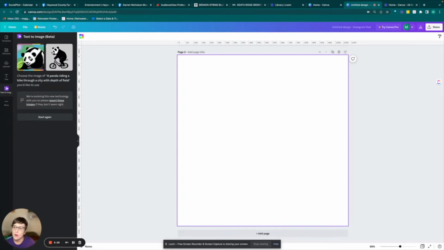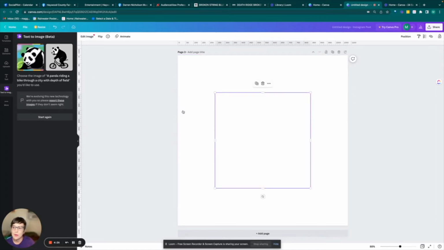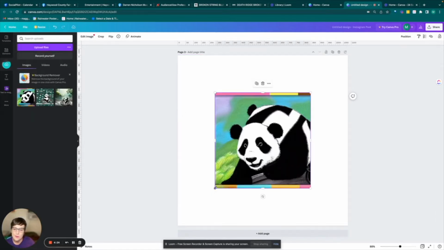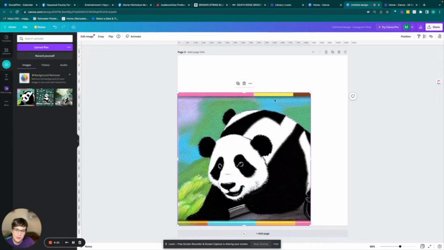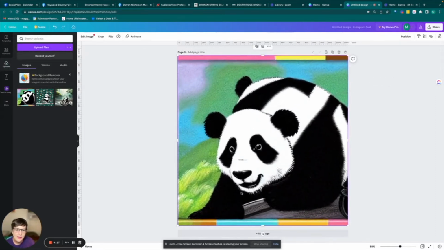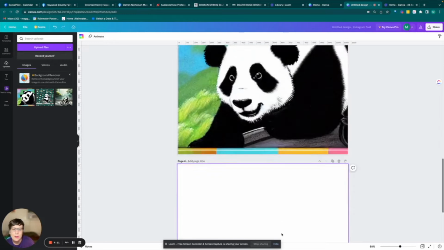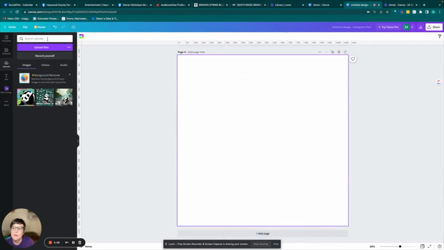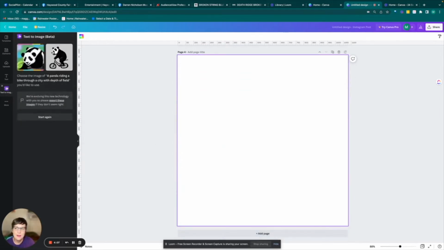Okay, so here are our results for that specific option. First of all, this is cute. I like how it added the border on the edges. But this is not a panda riding a bicycle through a city. So again, it's a new feature. It seems like there's some things that could be improved as far as what the generator actually outputs.